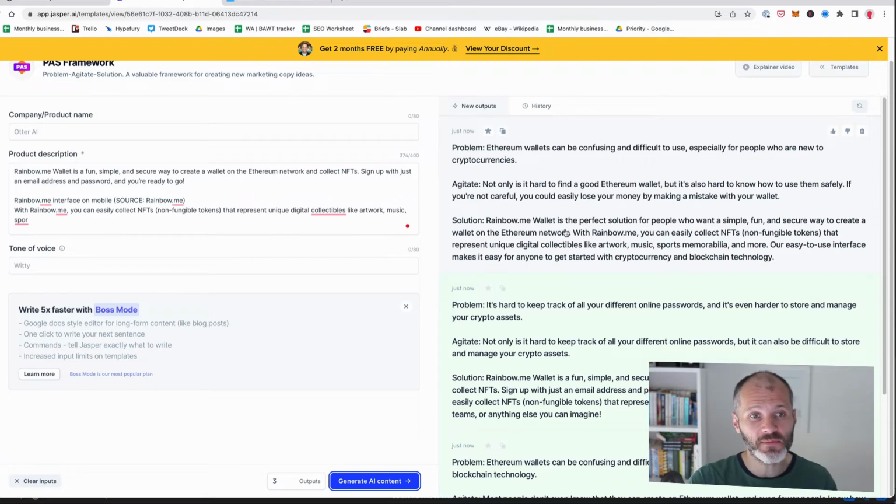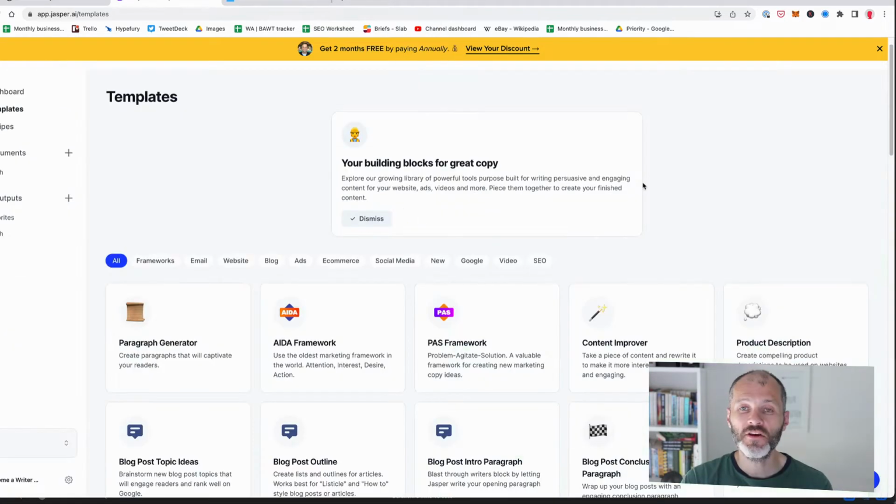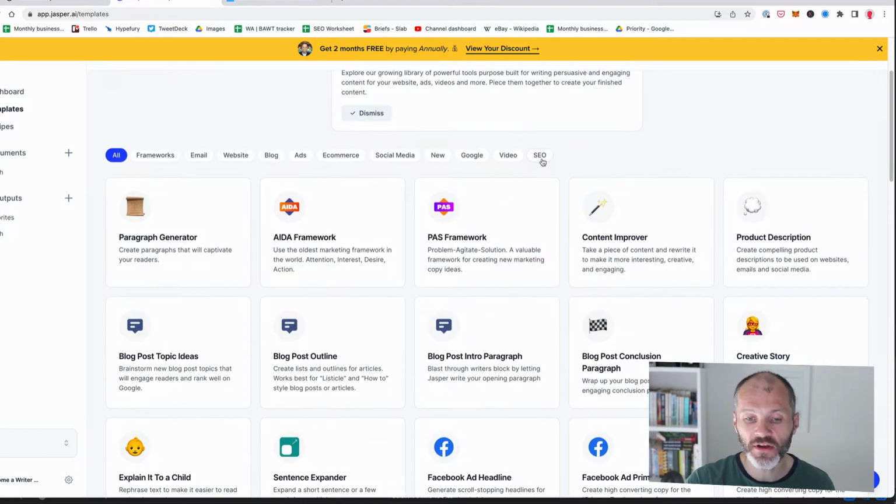Now I've tested Jasper even when it was known as Jarvis, and I have to say that the accuracy and the quality of the copy that it's producing has gotten a lot better. I would actually find this quite usable, and it doesn't need a lot of edits. Now you may be thinking, Brian, I'm not a copywriter. I don't really care about selling products and services. Well, let's try one of the other templates so you can see how this could potentially work.